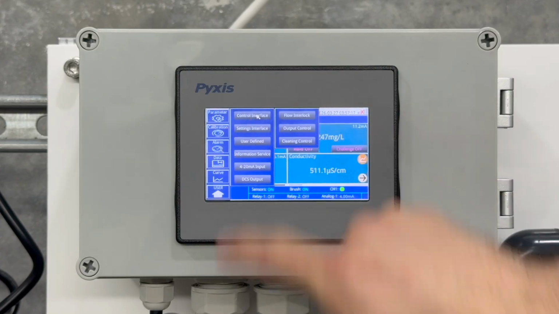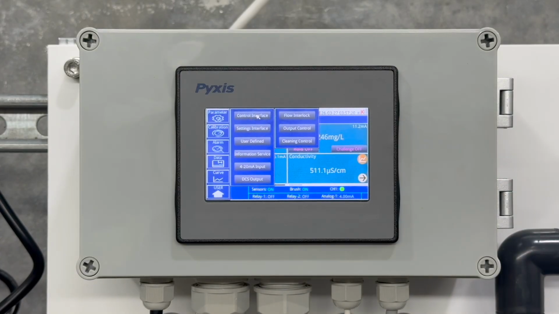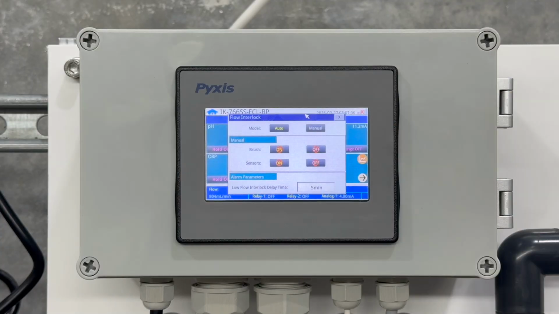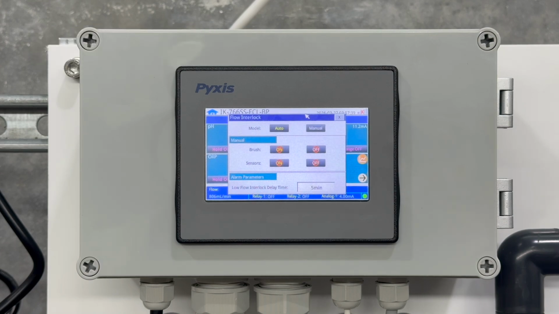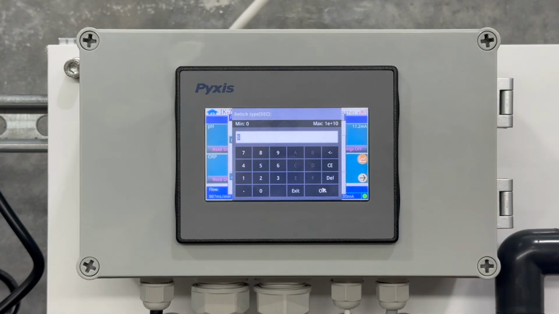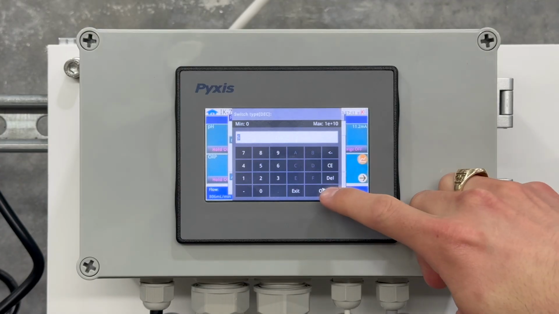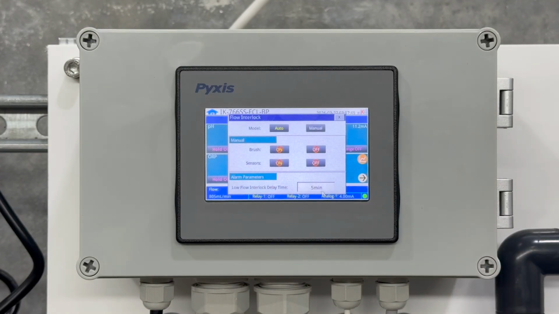Starting with control interface, this is where you can adjust your flow interlock, your output control, and your cleaning control if you are utilizing an OXIPANEL Platinum. Under flow interlock, this is where you can change between auto and manual mode. In manual, you can turn the brush and sensors on and off on your own, but if you set it to auto, this is where you can adjust the flow interlock time depending on how long you want the brush and sensor to stay on when no flow is detected.